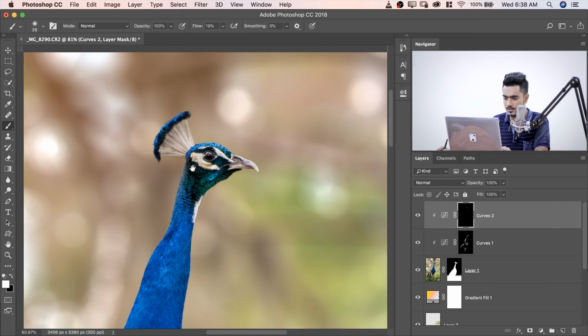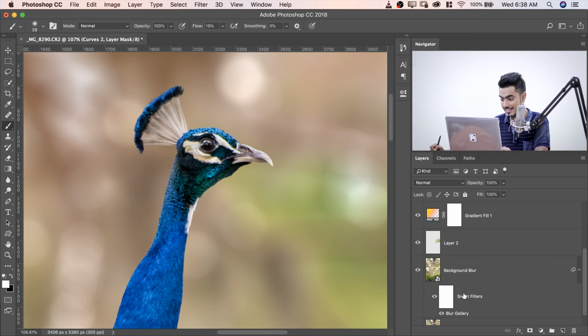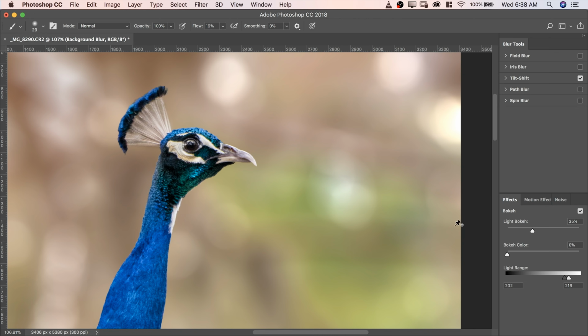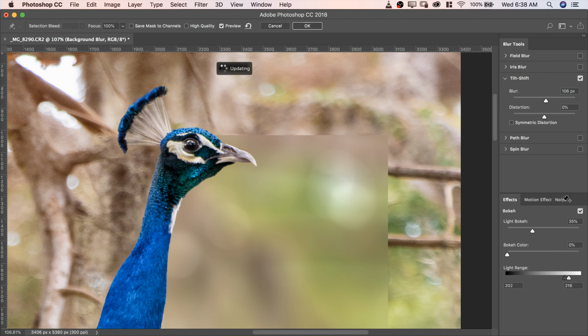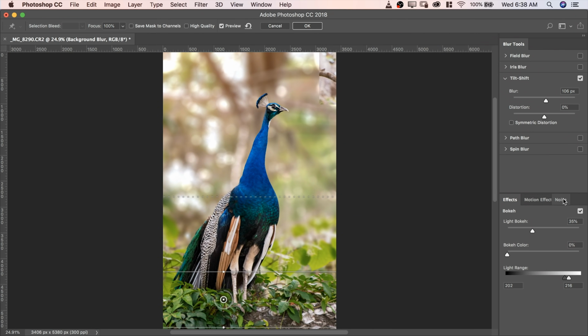Okay, let's do it. So that's why we have it as a smart object, right? That's the advantage. We can go back to the blur gallery by double clicking here and let's go back to noise. And let's click on noise once this is all done. Now it takes time and all that stuff. It's updating. It's crazy. Now let's go to noise.